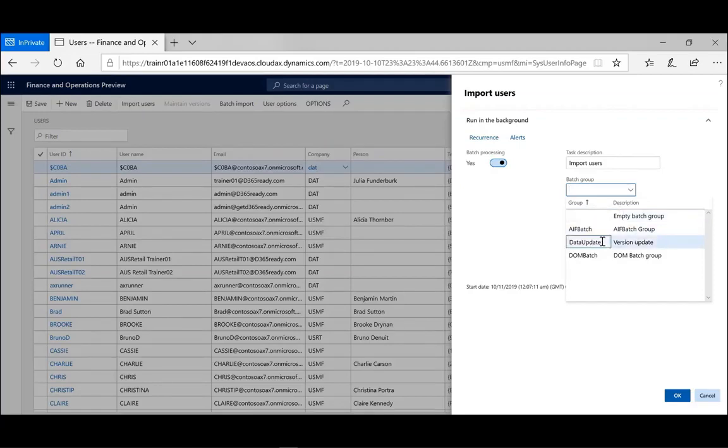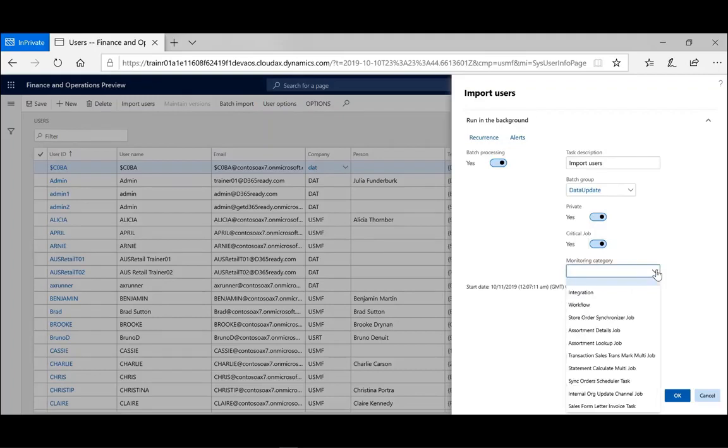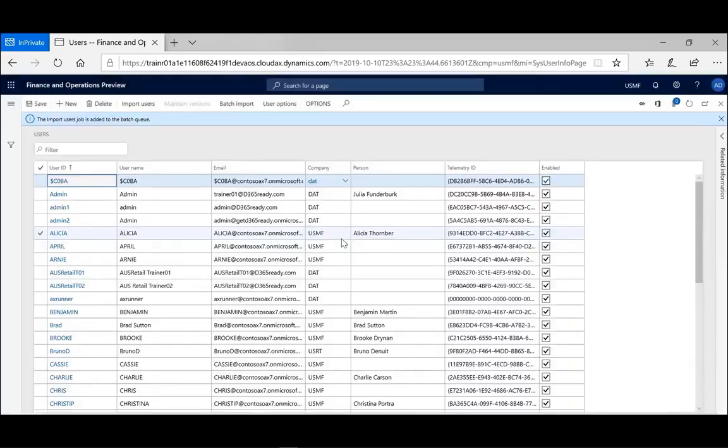So I will say update batch group. And I can switch on private just for myself using, or it's a critical job. Then if you want, you can select monitoring category based on your requirement. Now I can click OK. The import user job is added to the batch queue.